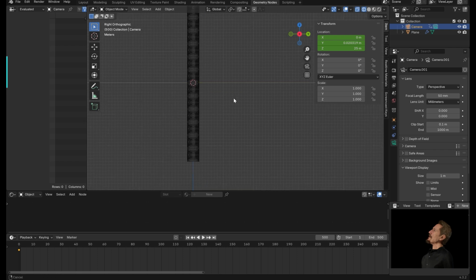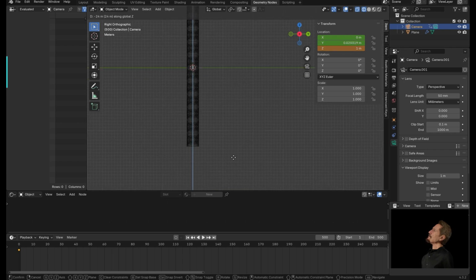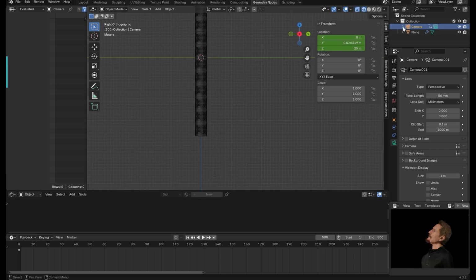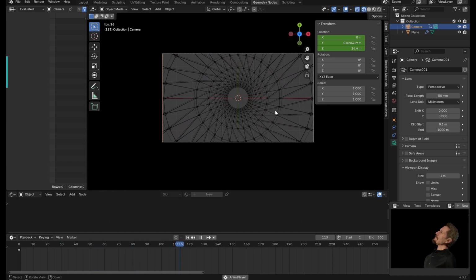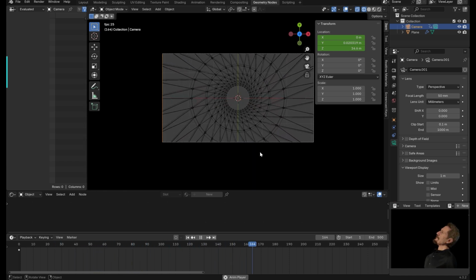Now move our camera down to the end of our tunnel, which should be a negative 25 meters. Move our playhead to the end of our animation and set the location keyframe. Let's see how that looks. Yes, perfect. That's mesmerizing already.